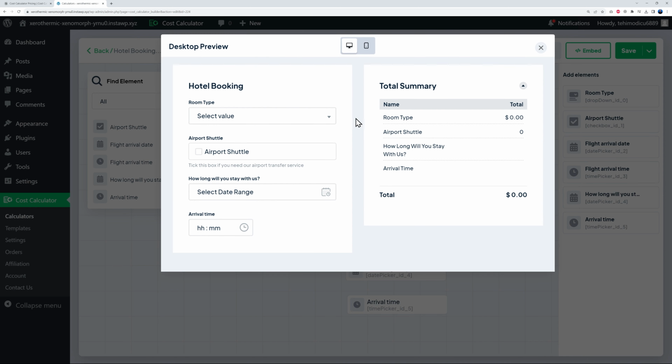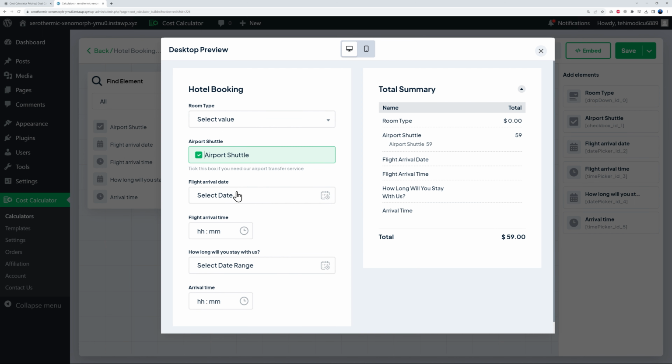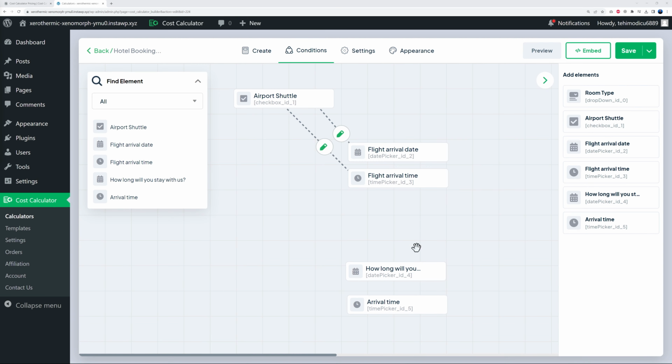So let's put this to the test already, okay? So preview. As you can see, they're not showing at the moment. If I tick this one, boom, we have flight arrival date and flight arrival time. So this is exactly what we wanted, okay? And let's do the same with those two, okay?